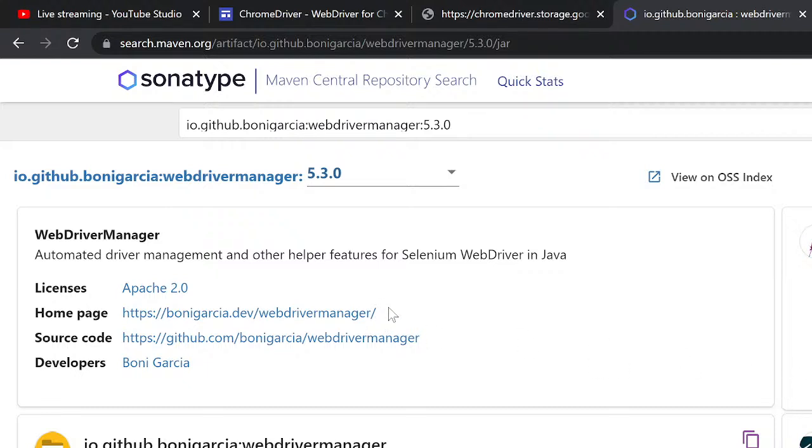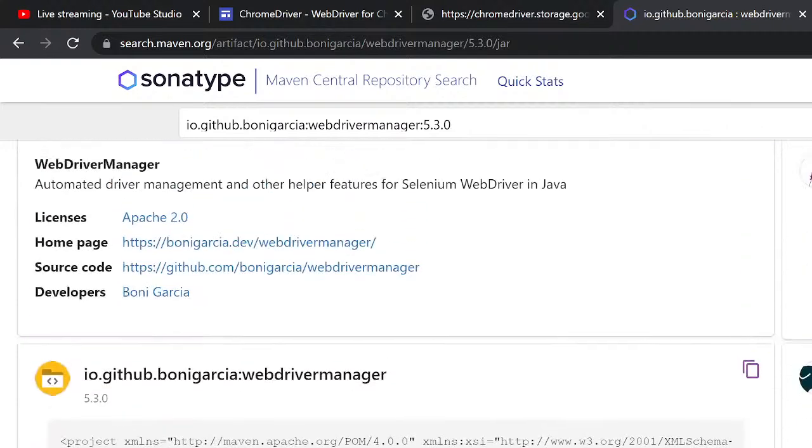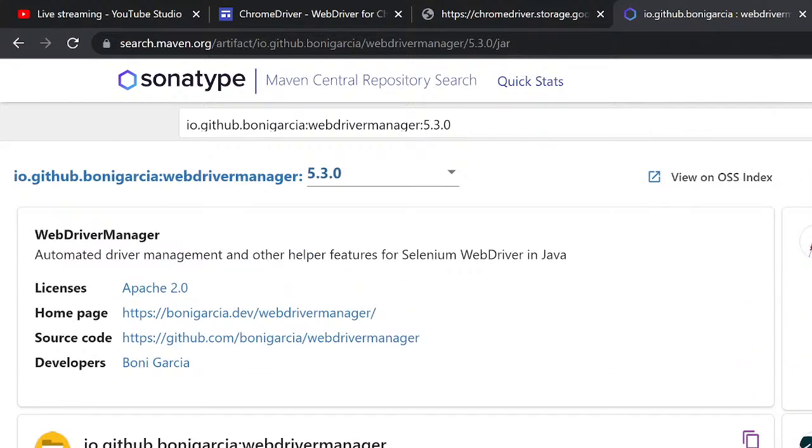If you are working on a Maven project, you can get this Maven dependency. If you're working on Gradle, you can get it from the Gradle. All those things you will get from here. So currently we are working on Maven, so I'm just copying this dependency. Look here, I'm copying the WebDriver Manager 5.3.0, the latest version dependency, from here. I'm simply pressing Control C.